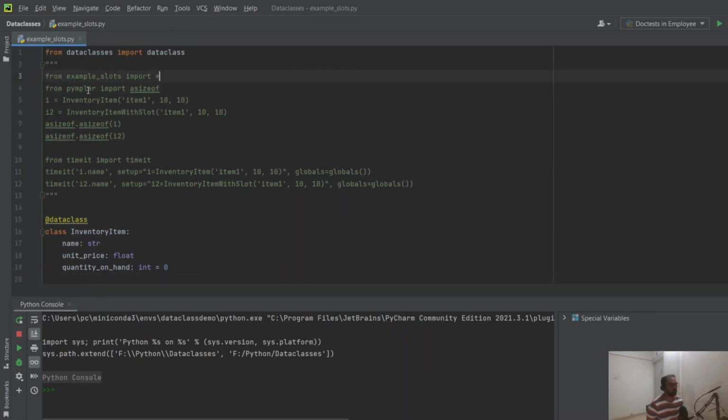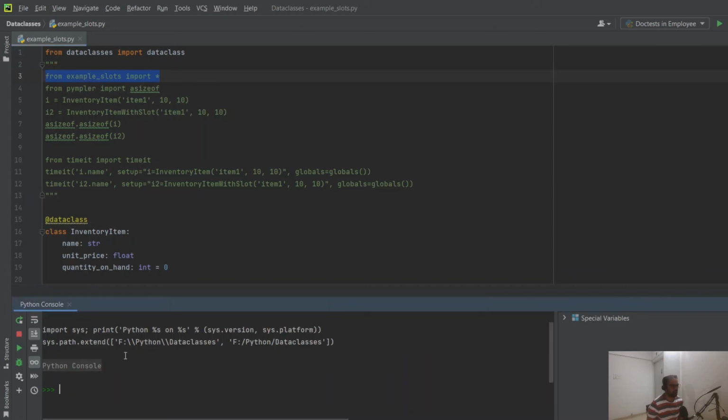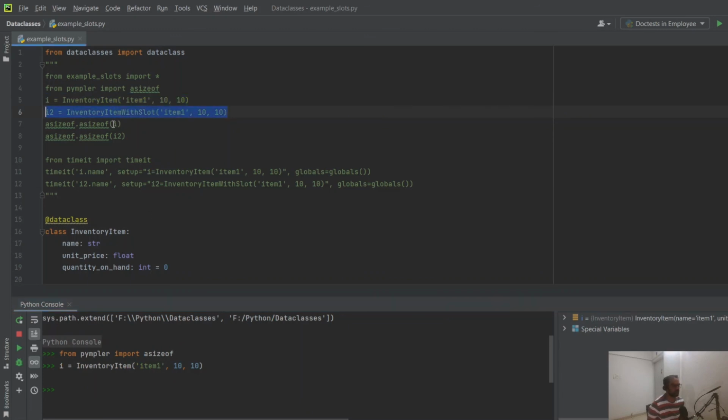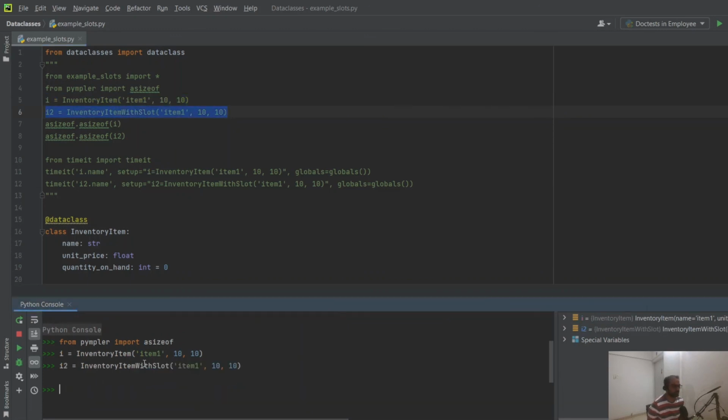What I've done is, from example, import star, and to see the size of this object, I've used a separate third-party module. You can install it from pip, and from that we need asizeof. So let us now create two objects of two classes, inventory item and inventory item with slots. Firstly, I1 is equal to inventory item, and the item names are exactly the same. I'm not making any difference, so that it is better for comparison. And secondly, I2, which is the same inventory item with slots.